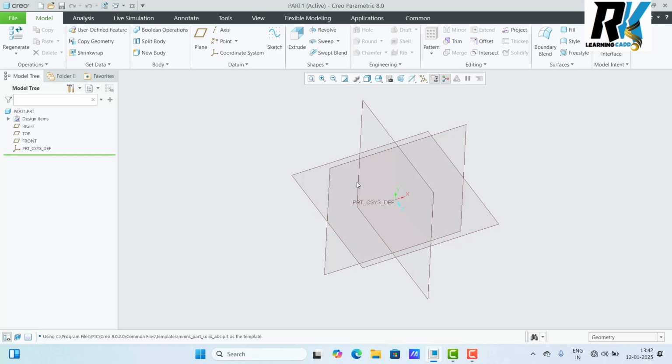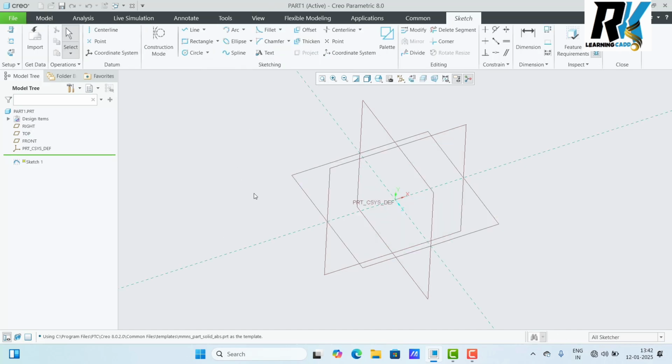This user interface already we have seen in sketching mode. So here 3 datum plane have. If you want to start sketching, so just you select any datum plane. Okay. So friends, today we discuss first tool. This is first tool, that is the extrude command. Okay. So I select this datum plane and I click here sketch.